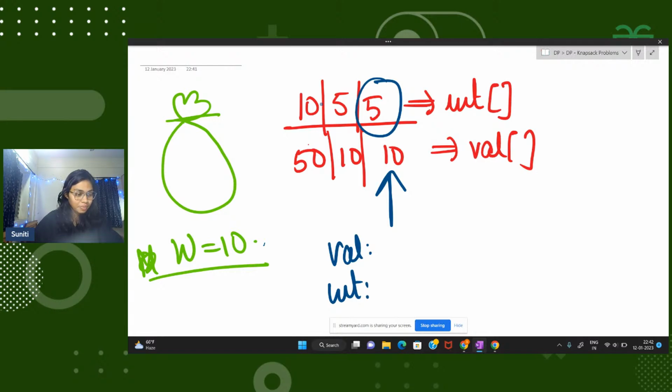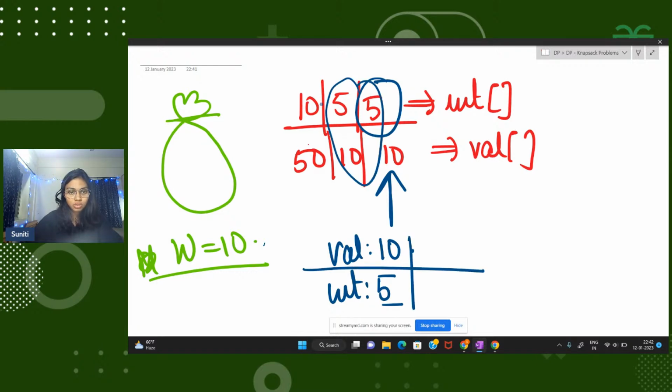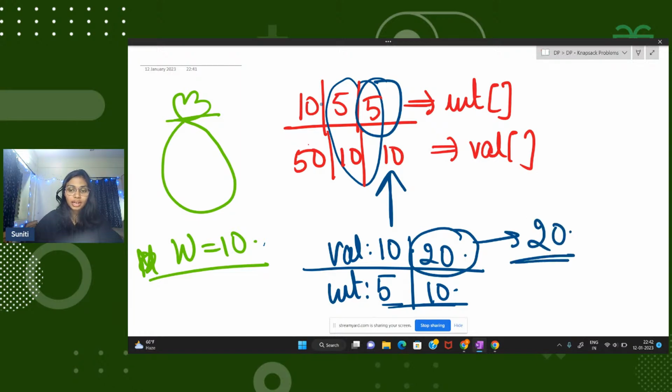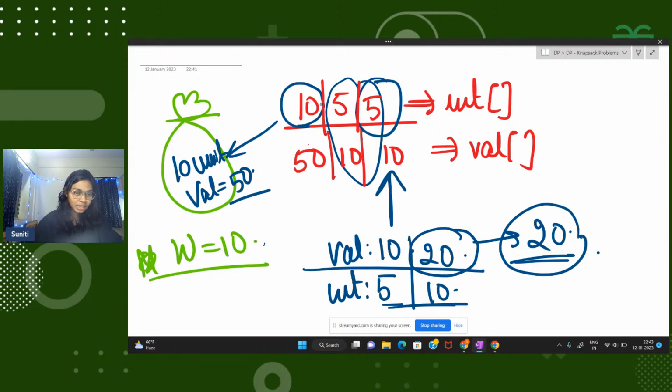So the value inside the knapsack will become 10 and the weight of the knapsack will become 5. Now, in the second iteration, let us say you have added this item also. So the value inside the knapsack will become 20 and weight will become 10. So now what is the maximum value inside the knapsack? That is 20, right? Would it have been more optimal if you had directly added this 10 units with the value 50? Because in this case you are getting a max value of 20, but in this case you are getting a max value of 50, right?